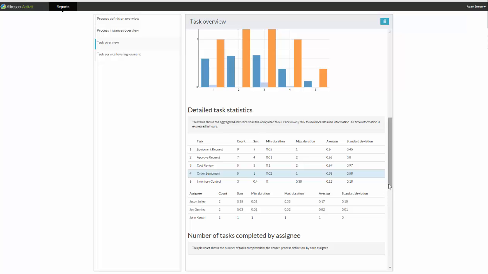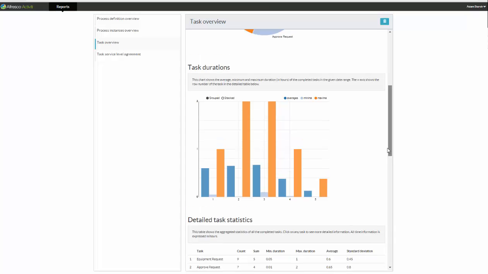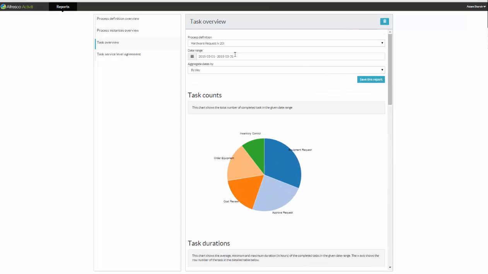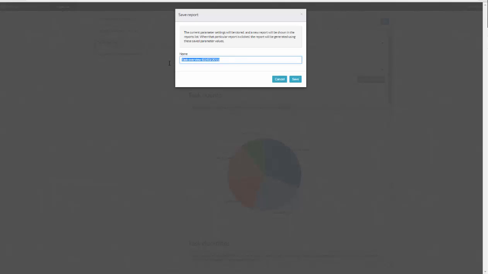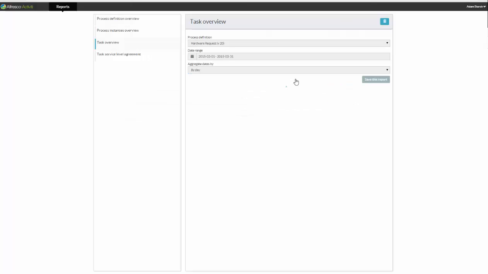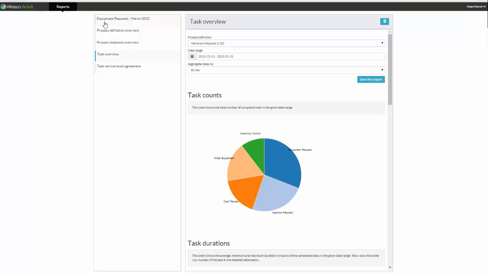Now, this is the kind of report that perhaps you want to take a look at all the time. So let's scroll back up. Remember, I entered a date range here. What I can do is save this report for later use. So I'll give it a name. So here's my name. And the idea is I will go off and save it. So now you'll notice right up at the top, equipment request for March. Of course, I ran this on the 2nd, and I have yesterday's results.